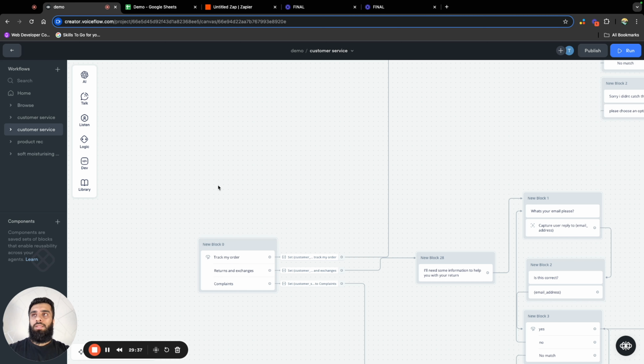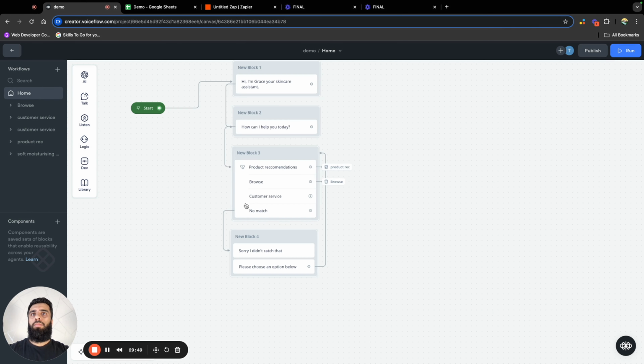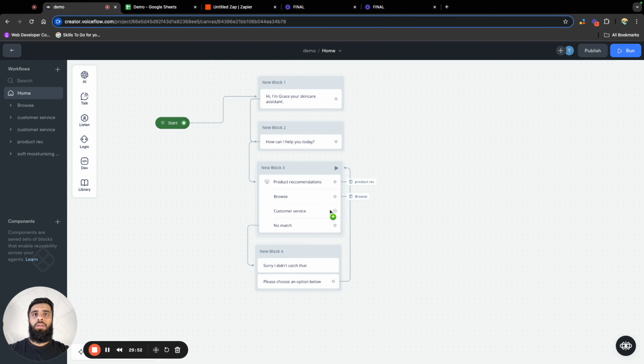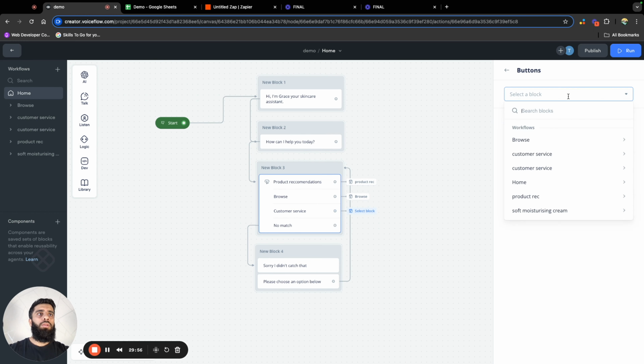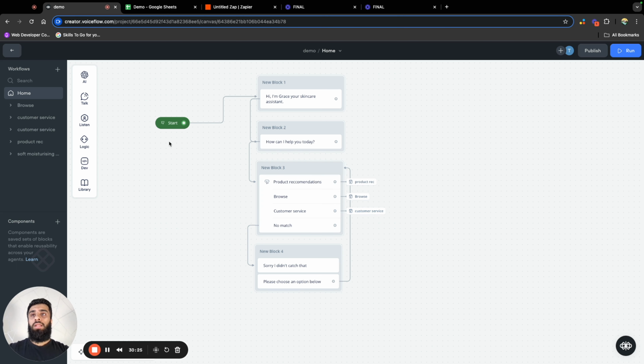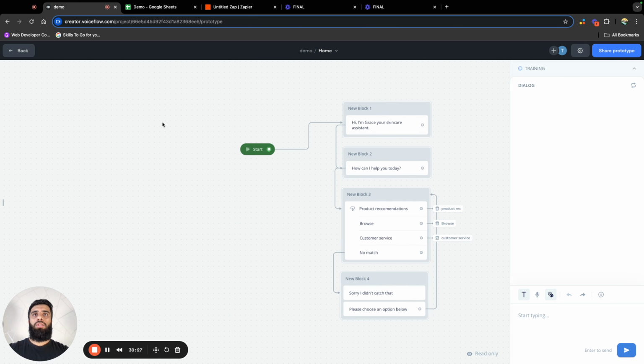Let's ensure we connect the home page up to our customer service page. So the initial button block here, let's name it customer service. Go over to home, and then from the customer service button, go to block and find that customer service block. Customer service. Now let's test out our big project.